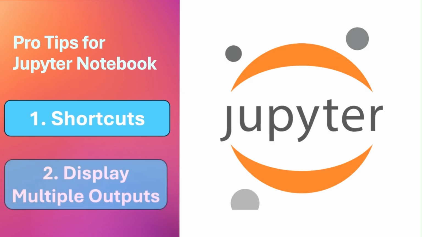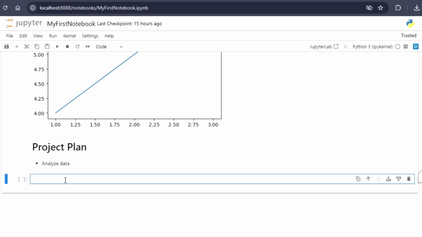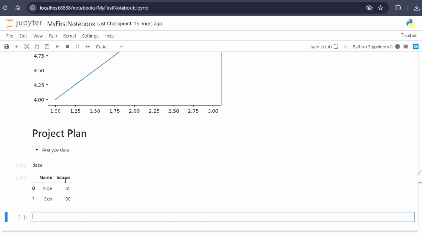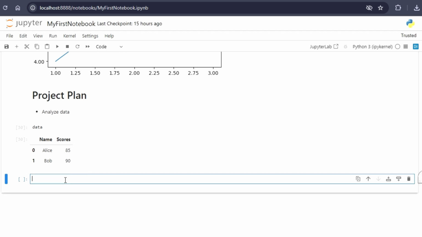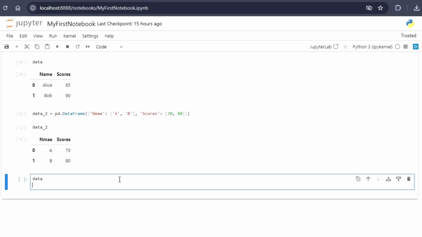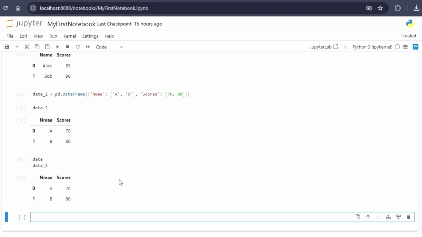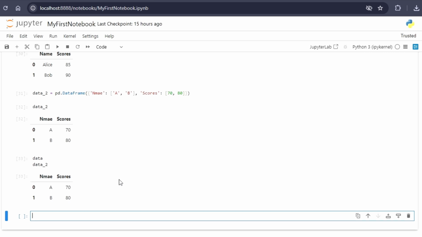The next tip is displaying multiple outputs in Jupyter Notebook cells. By default, Jupyter Notebook only displays the output of the last command within a cell. For example, let's display the data table we created before, and create another data table called Data2 and then display it. If we try to display both tables in one cell, Jupyter will only display the last table. In this case, only the Data2 table is shown.